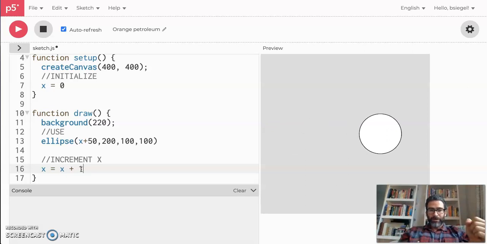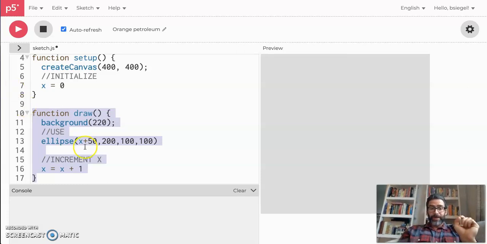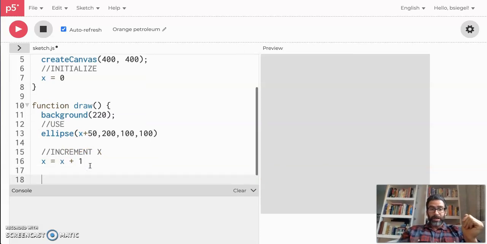But here's the deal. You might remember that the draw function, I've said this a few times, runs 60 times per second. So it's actually incrementing it by 1, 60 times every second. So after 1 second, this is going to be 60 plus 50. It's going to be 110. After 2 seconds, it's going to be 120 plus 50. It's 170.